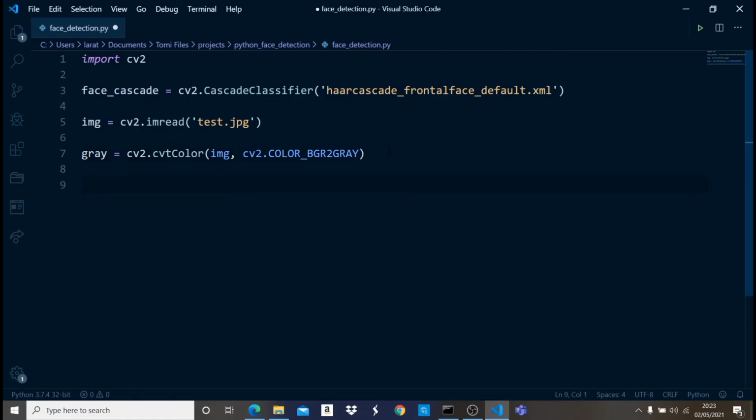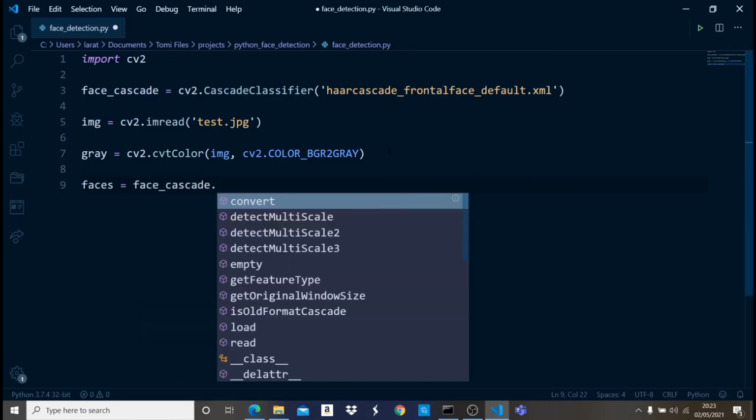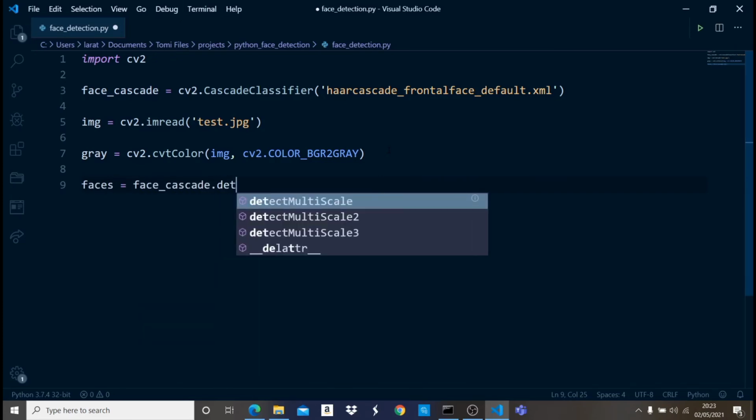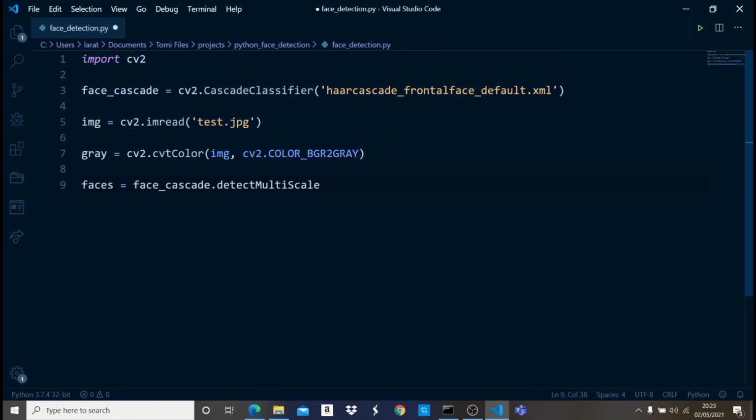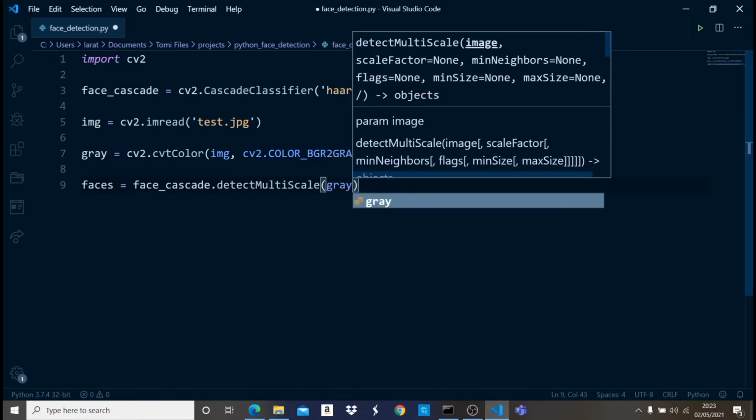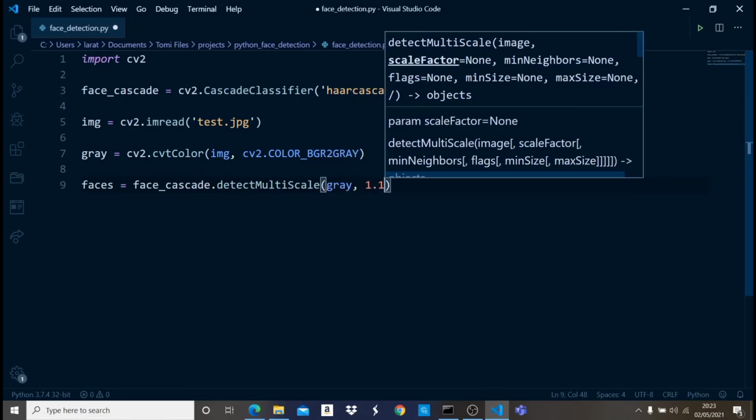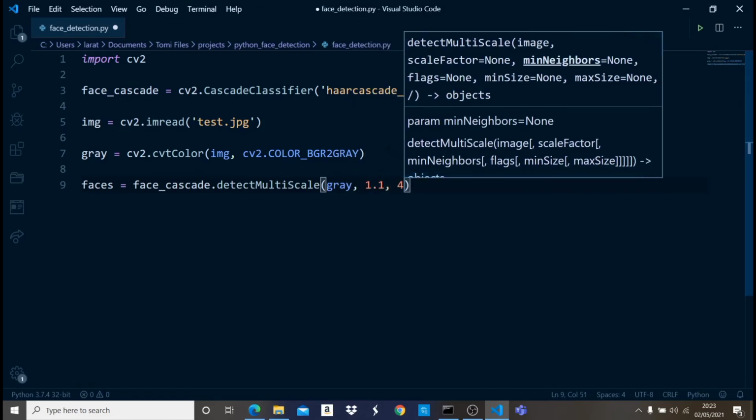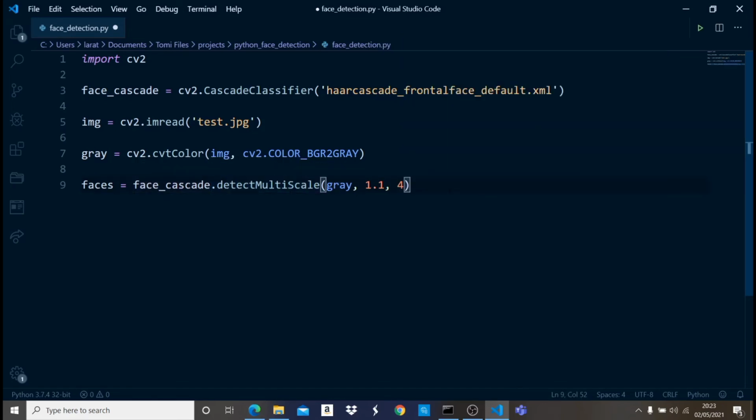Now that we converted it to that color, we just want to detect the faces. So we'll say faces can now be equal to face_cascade.detectMultiScale, and then gray, 1.1, 4. So this is just what we're using to detect the faces.